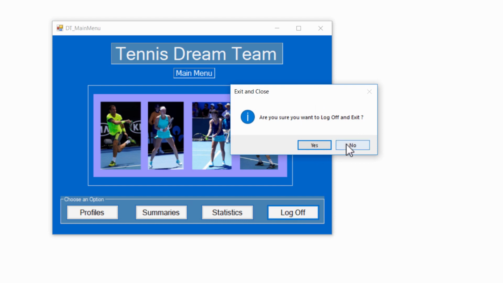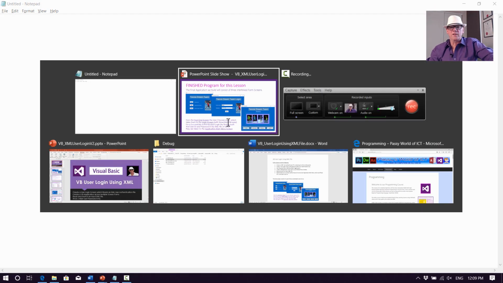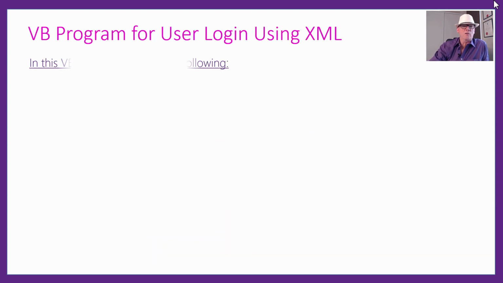Are you sure you want to log off? If you say no, it won't do it. If you say yes, it'll just close down everything, and that's done. So that's the finished application that's going to come out of this lesson, but we're not going to build it all in one go. We'll do it incrementally in steps and then test each step as we go along, okay? That's the best way to approach a project, is to do it in steps.